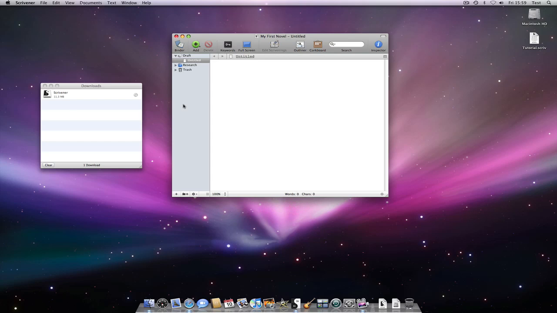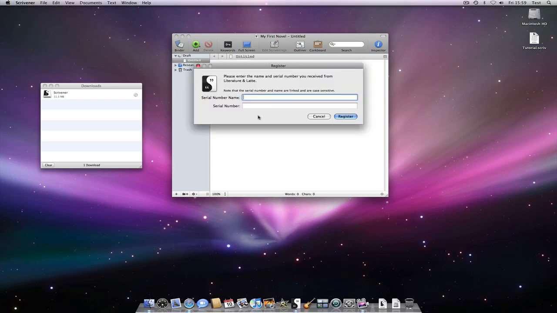Finally, if you have already purchased a license for Scrivener, simply go to Scrivener Register and input your username and Scrivener serial number into the relevant fields.